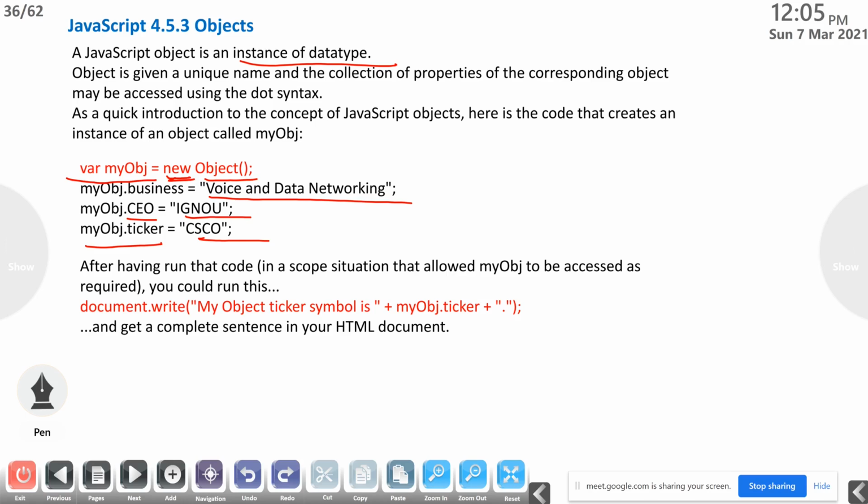Then after having run that code in a scope situation that allows myObj to be accessed as required, you could run it like this: document.write myObj ticker symbol is. How can we call this property? By using the dot operator along with the instance of that object. So myObj.ticker. If you want ticker, then myObj.ticker, or if you want the CEO, then myObj.ceo, or myObj.business. This is the same as Java objects or C++ objects.